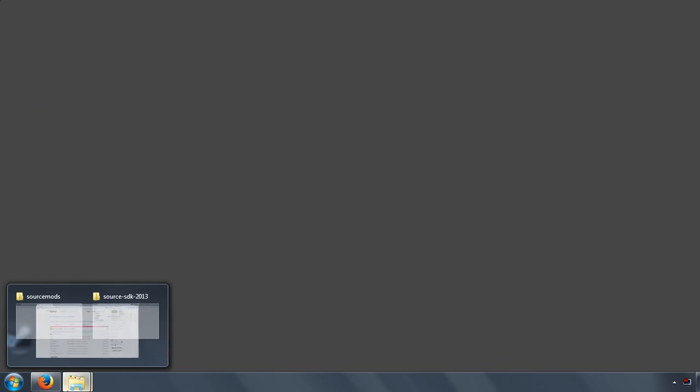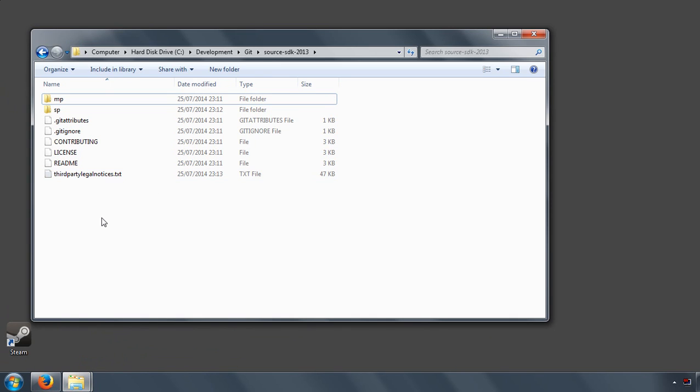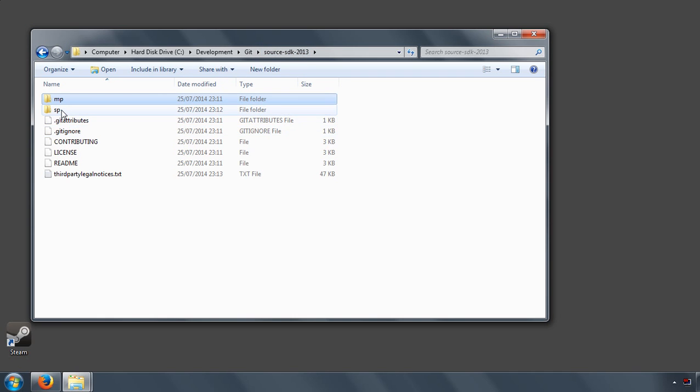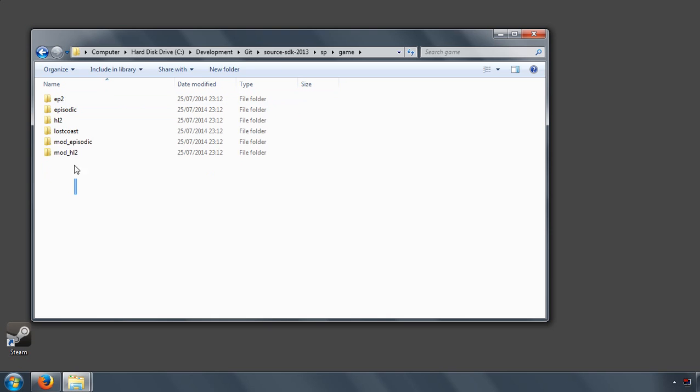So this is what you'll get when you finish downloading the code. You'll have an MP and an SP folder, so that's multiplayer and single player. With multiplayer, if you go into multiplayer game, you'll have one mod that you can create, so that's nice and easy. But if you go into single player, you'll have a couple mods. Now, these are the actual mods. These folders up here are just scene files, so you don't really need to worry about them too much.